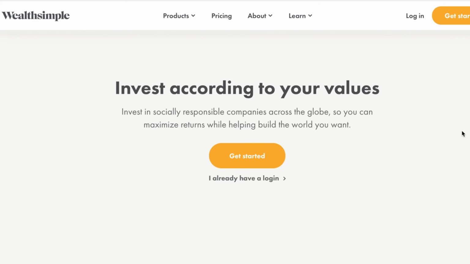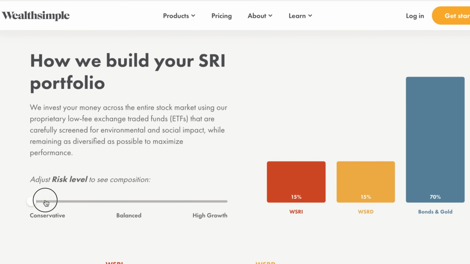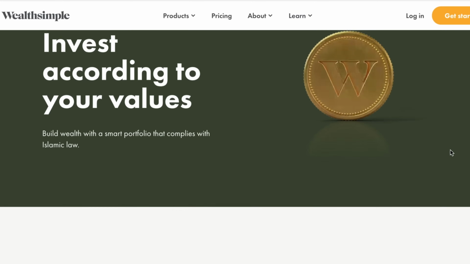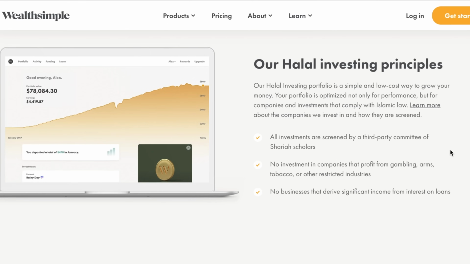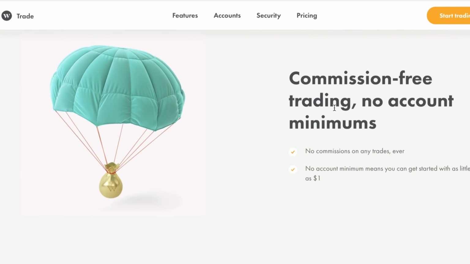But not only do they have different types of accounts, they've also got different types of portfolio options. So for anyone who's looking for SRI investing, or socially responsible investing, they've definitely got that. They've also got halal investing for anyone who's interested in that as well. So really you do have options that other brokerages are just catching up to. Obviously you can't forget about the zero commission trading. There's no account minimums to keep and to open the account. Overall, like we said before, there's definitely some good pros here that justify you opening an account with Wealthsimple.